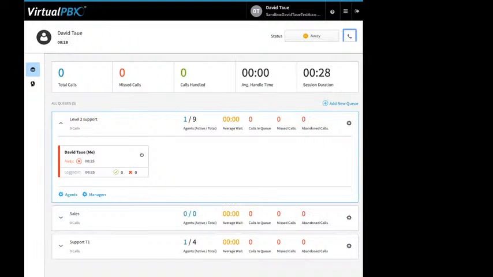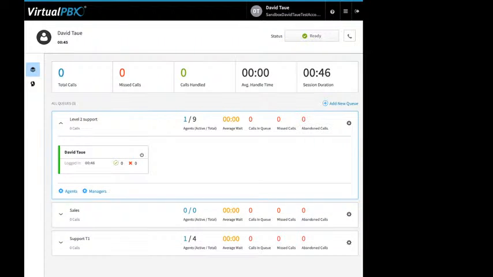And if someone has multiple VoIP phones, I do recommend selecting one. Now, when I'm ready to start taking calls, I go back up here to status, and I mark myself as ready. And now I'm green, meaning I'm ready to take a call.